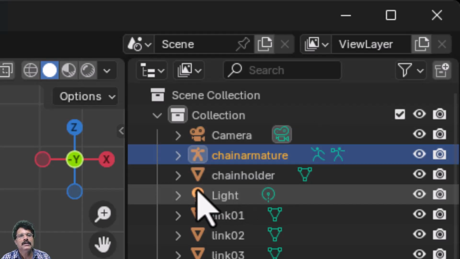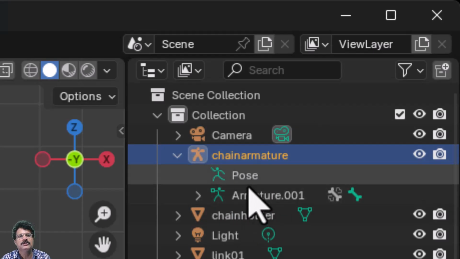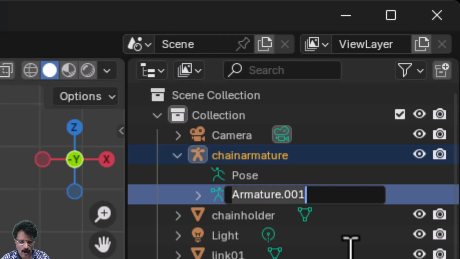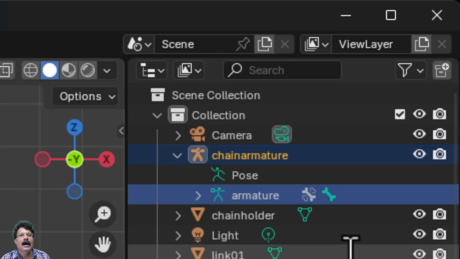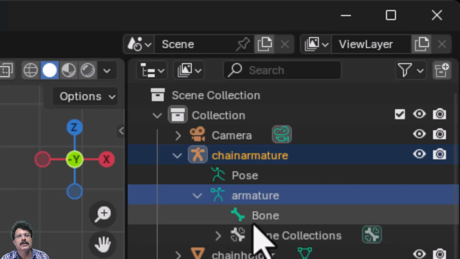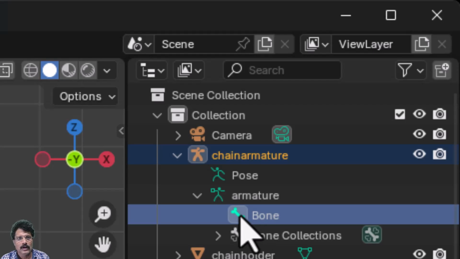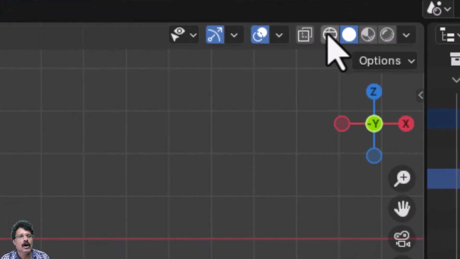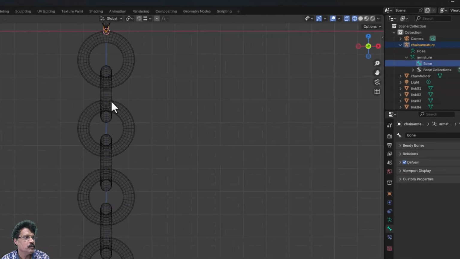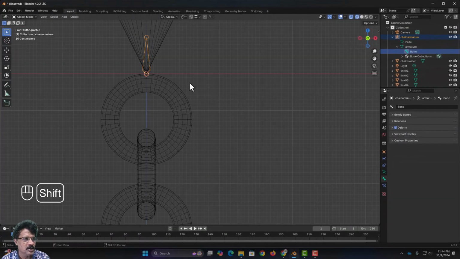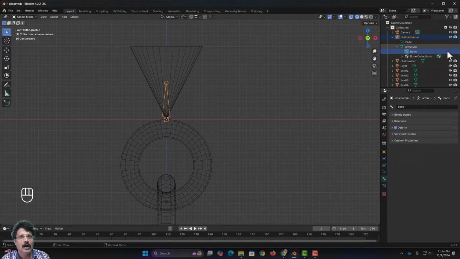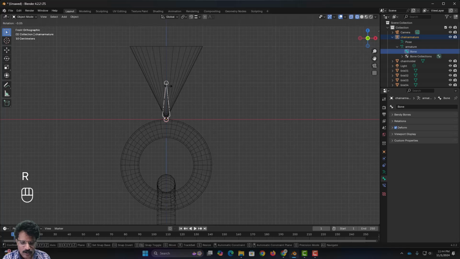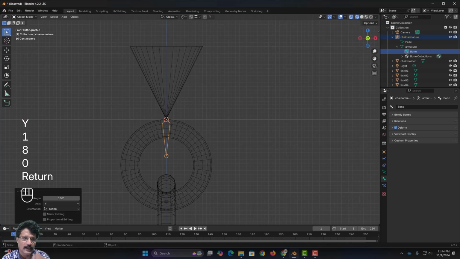And if you open this chain armature, inside this you have one pose and then you have one armature, and if you open this armature you have a default bone. To see this bone, if you come into the wireframe mode, you can see the armature added here. Right now I will select this armature. I am in object mode. I will press rotate, and along the Y axis rotate it by 180 degrees.